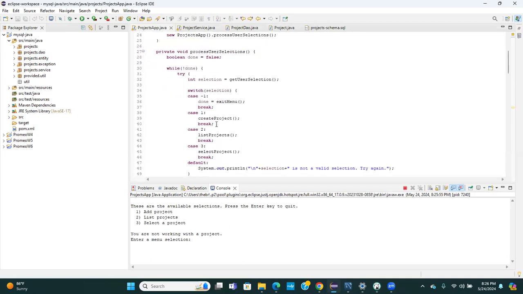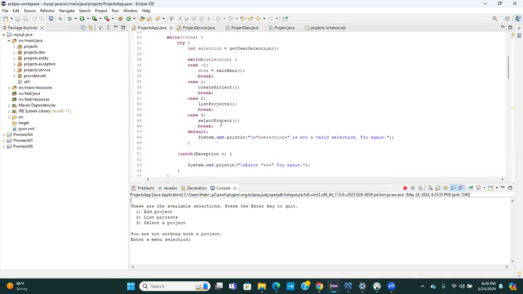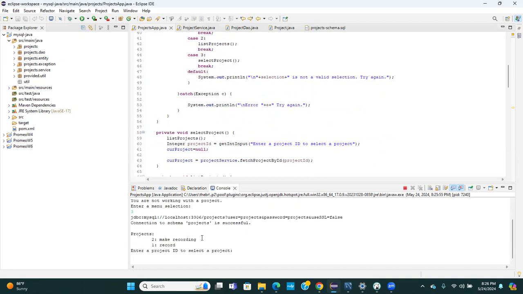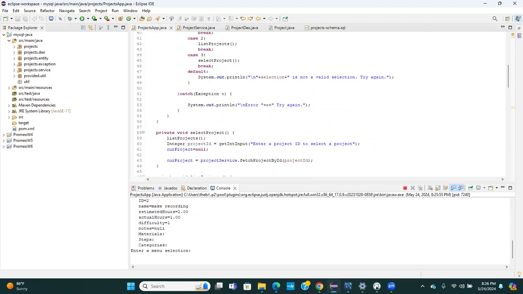So for this demonstration, we'll only be looking at the select project, as the select does call the list projects anyways. So going through that, we go ahead and select 3, good connection. And right here, it lists off the two projects. It asks which ID we would like to select. These two projects are ones that were made when I tried to do a recording for the last assignment. We're going to go ahead and check ID 2.